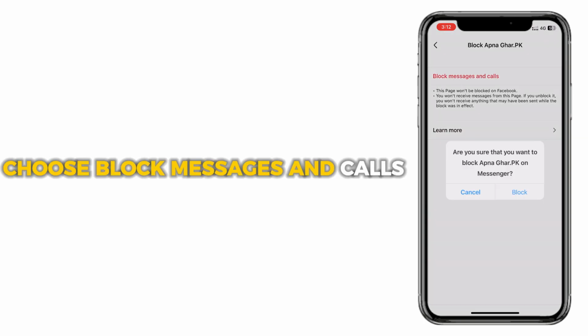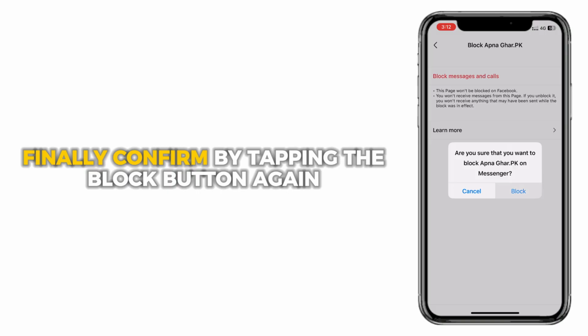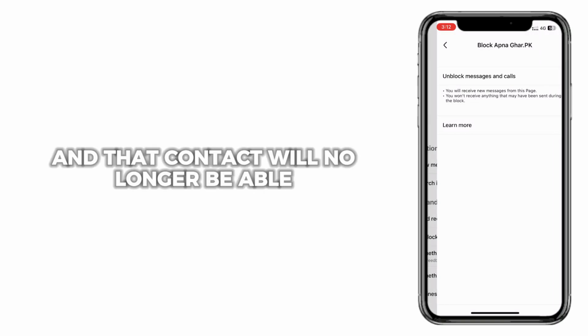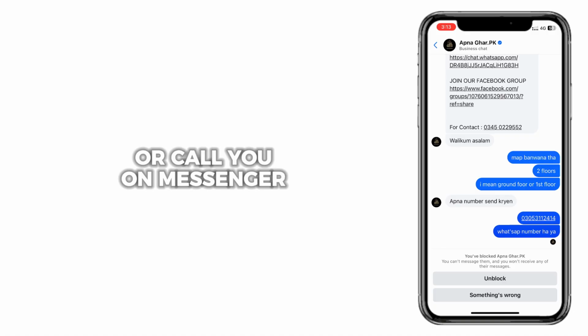Choose block messages and calls. Finally, confirm by tapping the block button again. And that contact will no longer be able to message or call you on Messenger.